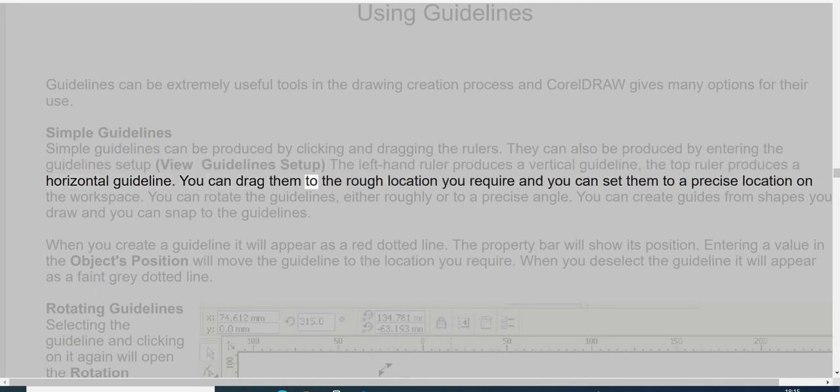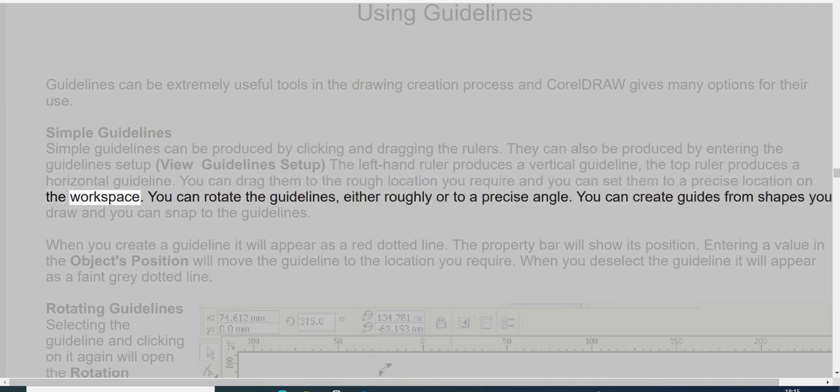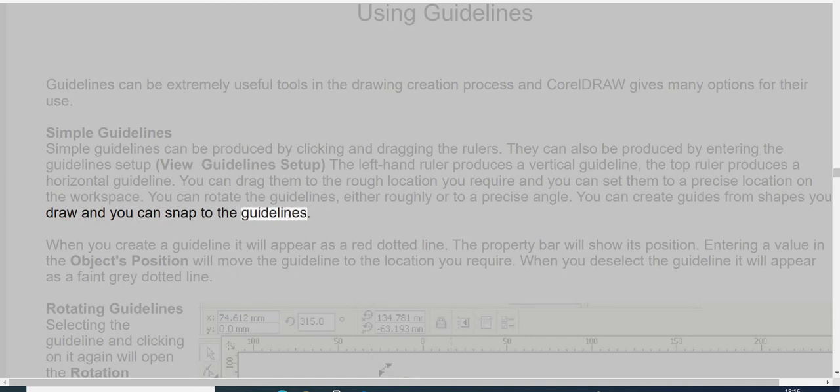You can drag them to the rough location you require and you can set them to a precise location on the workspace. You can rotate the guidelines, either roughly or to a precise angle. You can create guides from shapes you draw and you can snap to the guidelines.